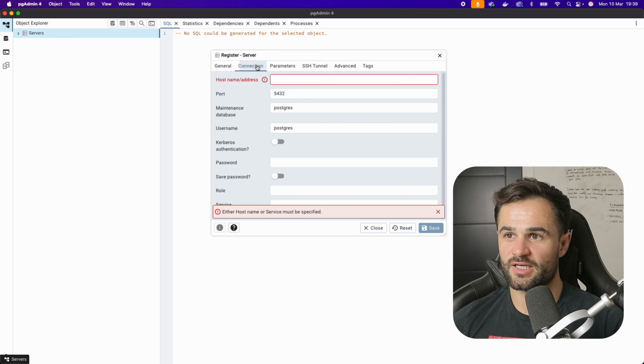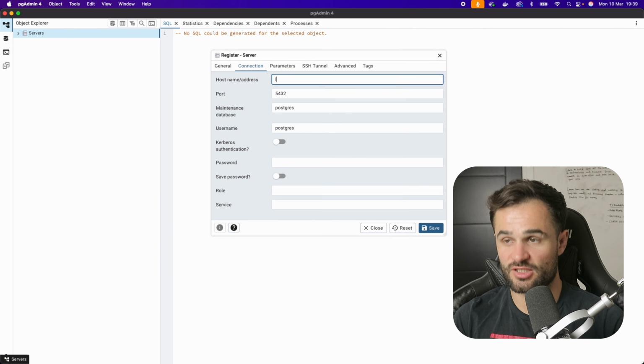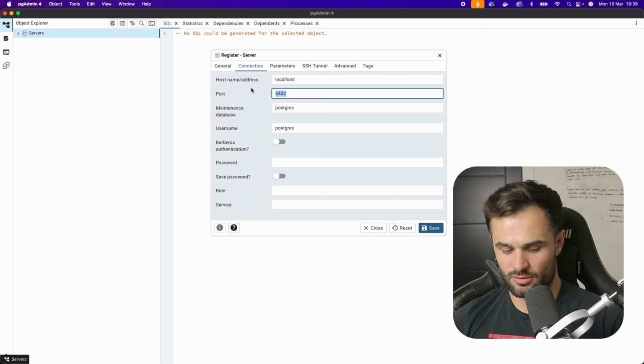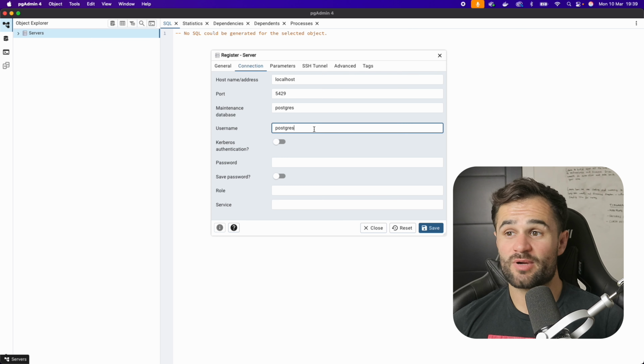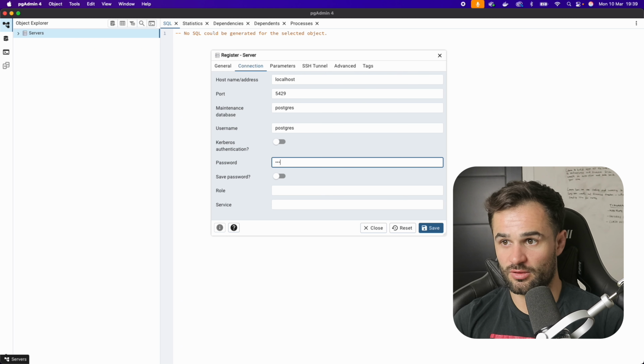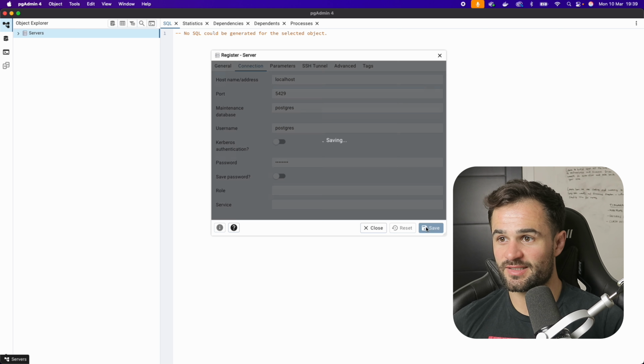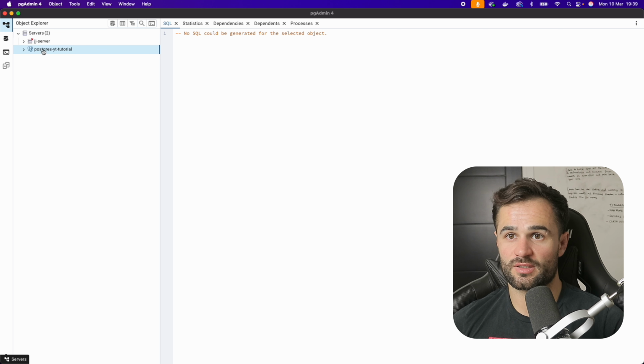You then need to come over to the connection tab. You need the host name. For us, this is localhost, right? Because we're running this locally on a Docker image. The port that we use, I think we did 5429. The username by default will always be Postgres. And then we gave it a password of just password. Okay, and now if I click save, this should be able to connect. Okay, and we've got it here, Postgres YT tutorial.